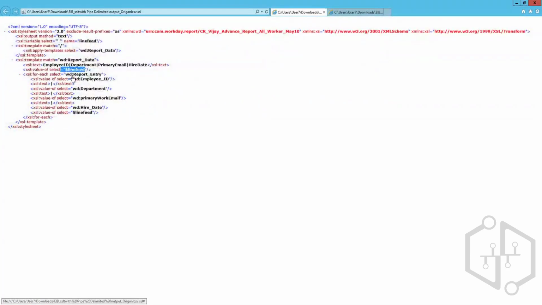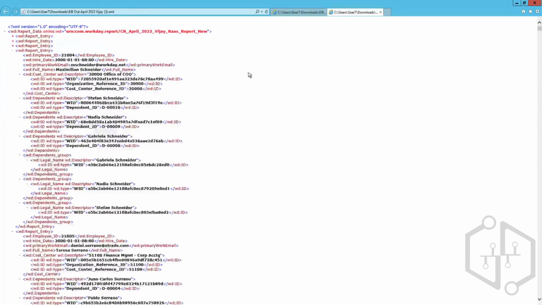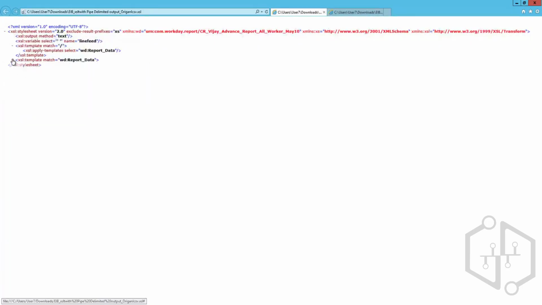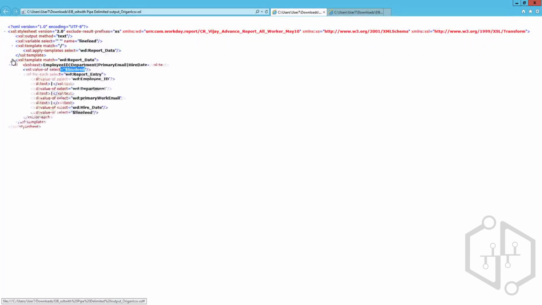Usually an XPath is complete; we don't mention it from midway. If I tell you that my cursor has to come to the WD report entry, the normal way is that it would go from the top, WD report data, then to the WD report entry. But in the for-each loop, if you see, we have just defined WD report entry and not WD report data / WD report entry. Why? Because there is a template getting opened and closed, and the for loop is inside my template. So I have already asked, and that is the benefit of using the template.